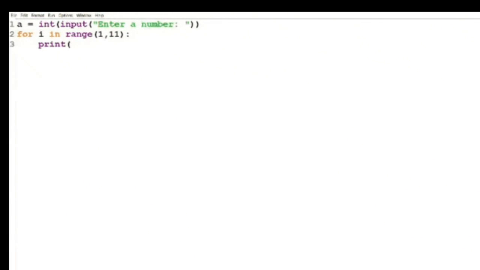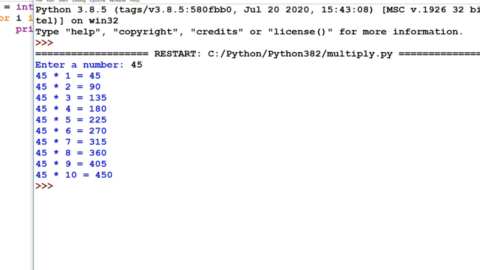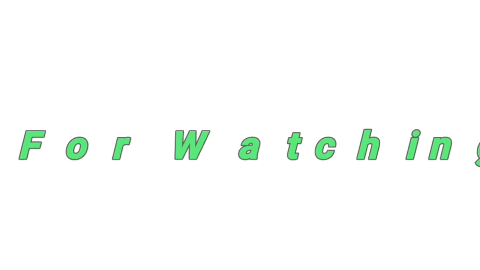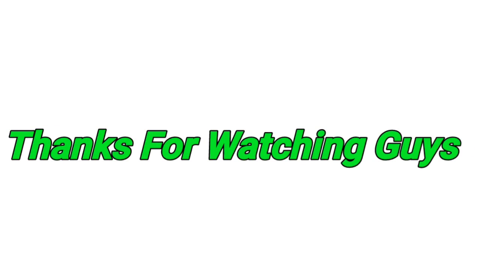This is not a simple for loop program. We are not printing i, we are printing a, the number which the user gave, multiplied by i. That means the for loop prints a into i, that means the number into i. Yes guys, this is what we wanted. The computer asked me to give an input. I gave 45. Then it gave the output as the multiplication table of 45 from 1 to 10. And now you guys know all about for loop.